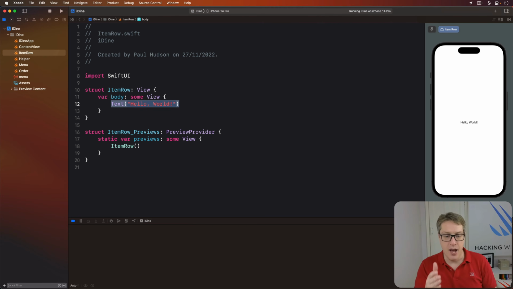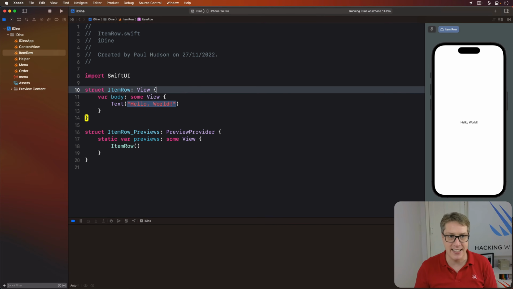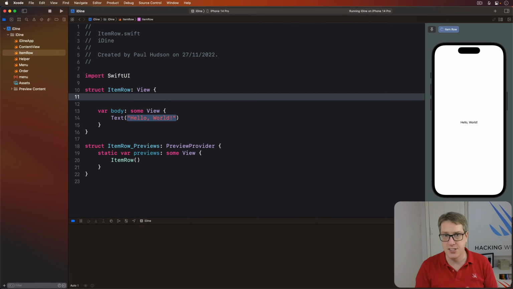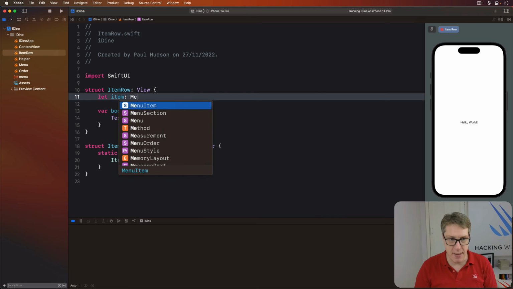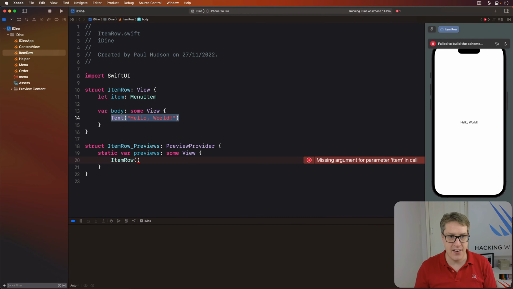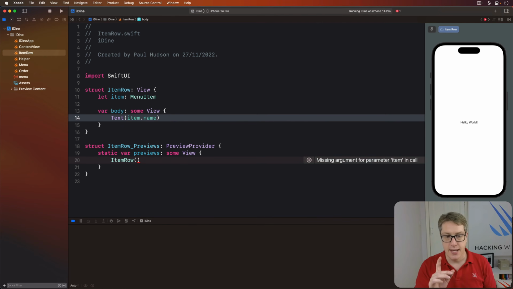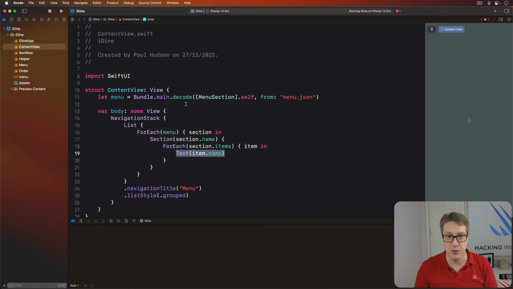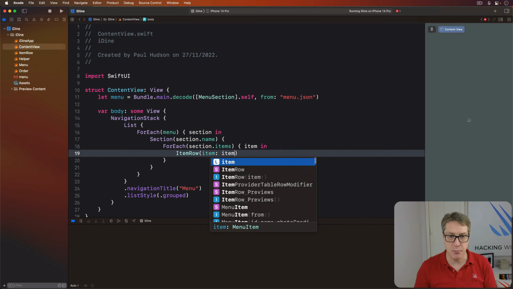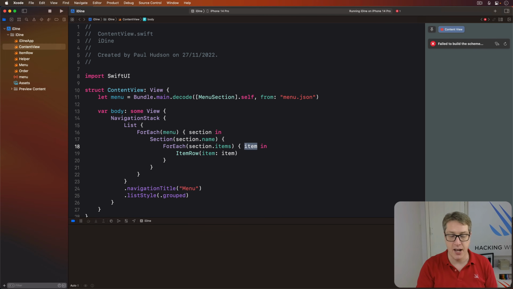This means we want to add a menu item property inside it here and then use it somehow inside the body. So I'll say our ItemRow has an item property, which is a MenuItem. Then down in the Text area here, I'll say show Text of the item's name. Now we can go back to our ContentView code and use that in our ForEach here. We can say ItemRow has the item of whatever item was passed in by our ForEach right now. So we create one new ItemRow for each item inside our inner ForEach.